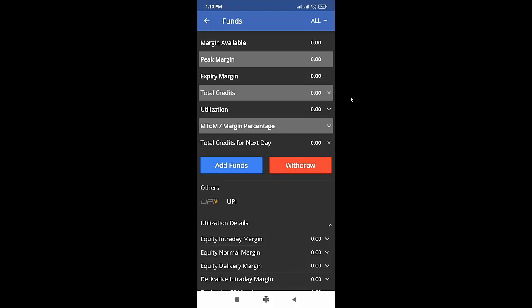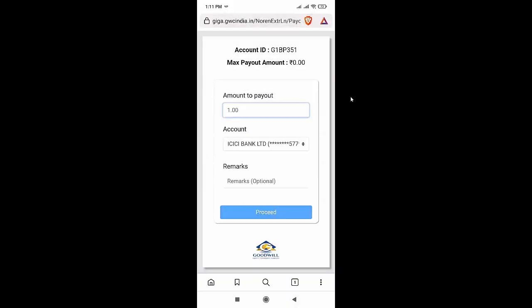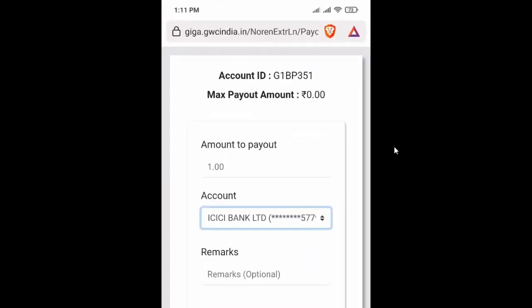Suppose you would like to choose for a payout, just click on the withdraw funds option and you will be redirected to our payout page via your default browser. You can also select the bank in which you would like the payout to go to. Usually it is better to keep it as your primary bank. Just make sure that the amount to pay out is below the max payout amount which has been listed on top here.